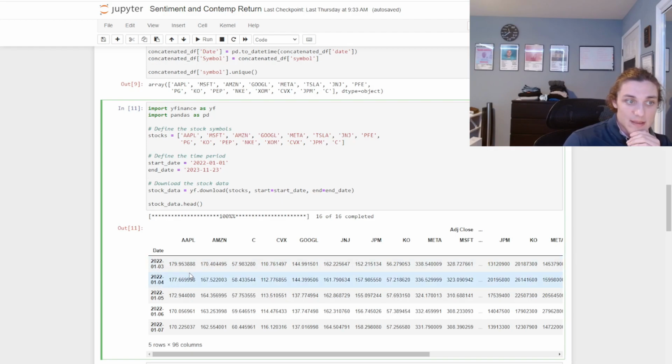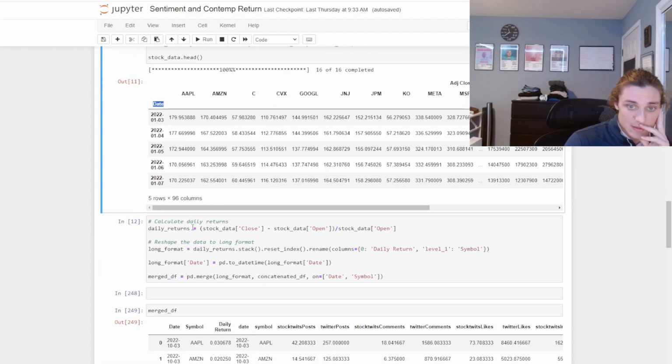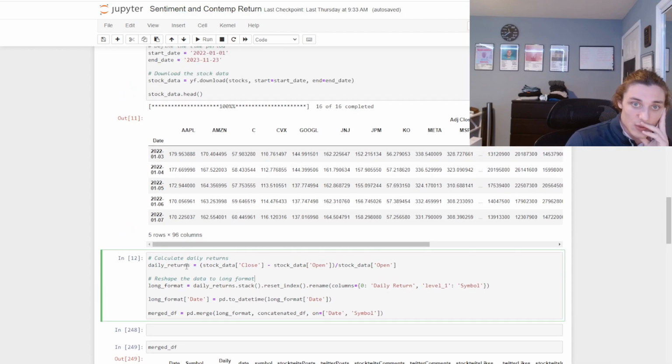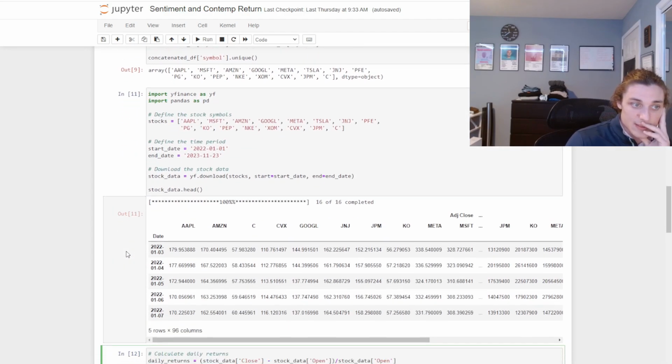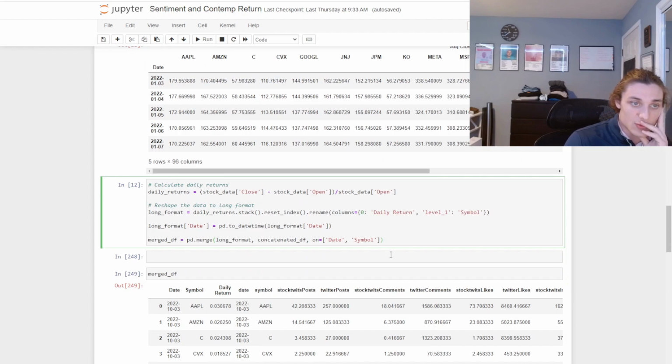Then I get this nice data frame here, this stacked data frame of tickers by adjusted close, open, etc. And then I have the date of the price, right? So I can construct daily returns with this. Stock data close minus stock data open over open, right? That's going to be the daily return. And then I'm going to reshape the data such that we can index by date and symbol. This is so that I can merge it with the original sentiment data, okay? So this is just bringing two data sets together, okay?